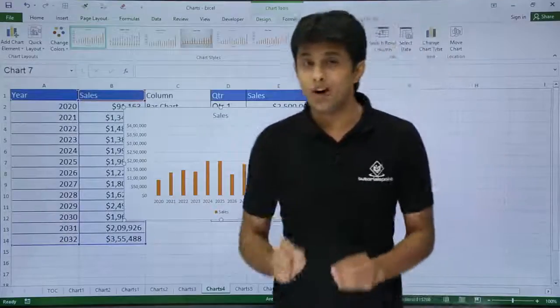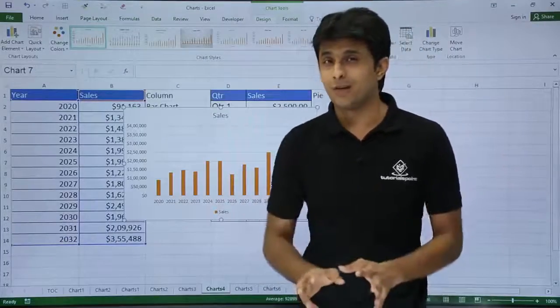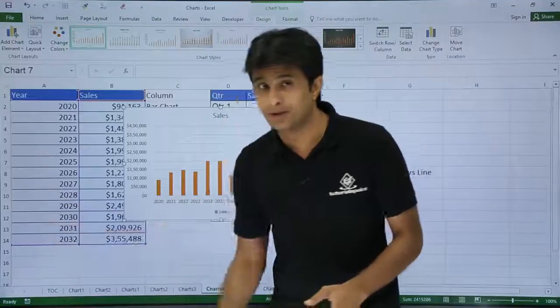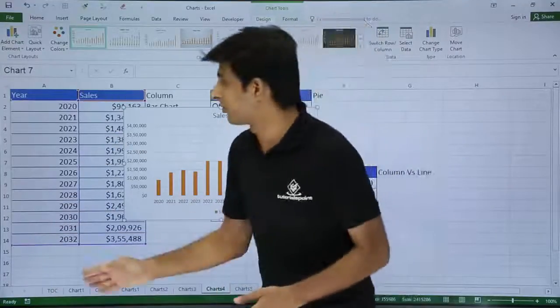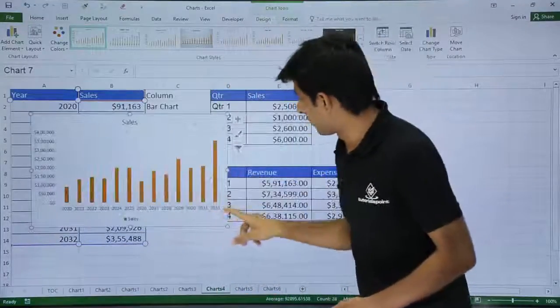So this is the common problem which you face when you create a column chart with numbers or dates or any numbers in the first column. So that is all how you can create it.